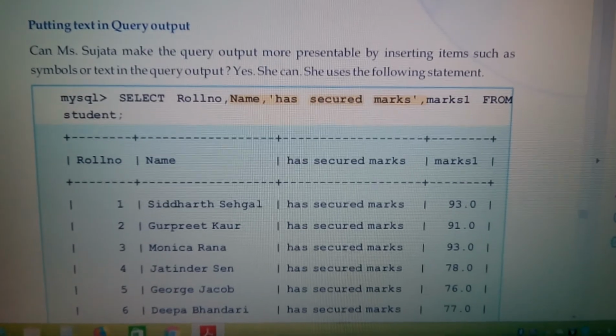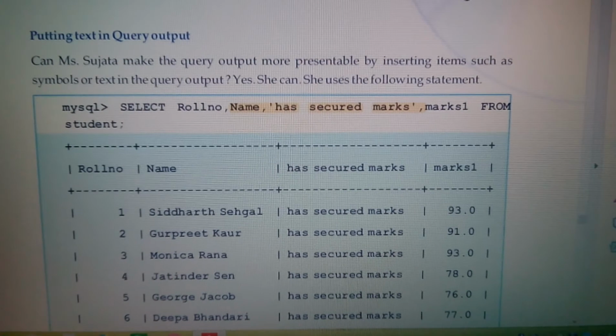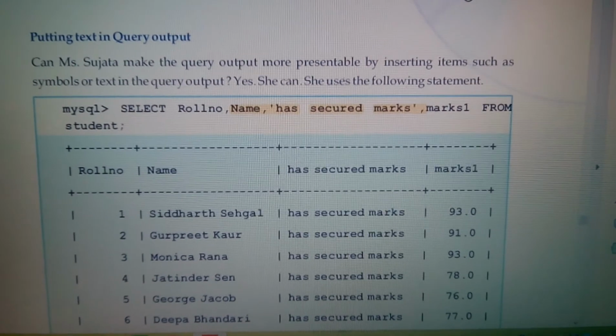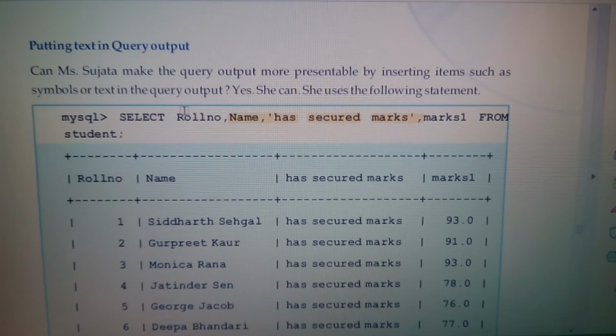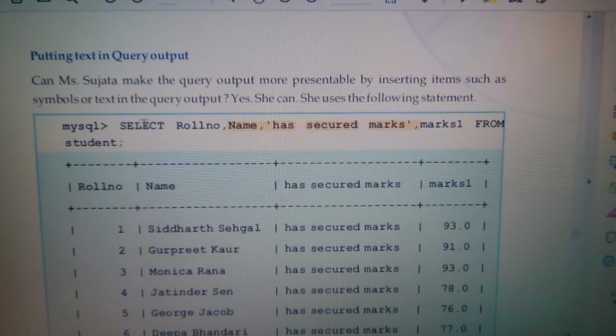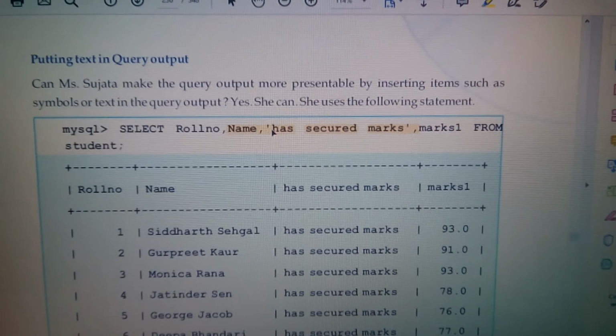Okay, so in the last class we read about column aliases. I think that is clear to you all. That will make use of the AS keyword, and even AS is optional too. Okay, just have a look at this one. Suppose I want to include a text in the output. So what I can do is write down that text in single quotes as it is written here.